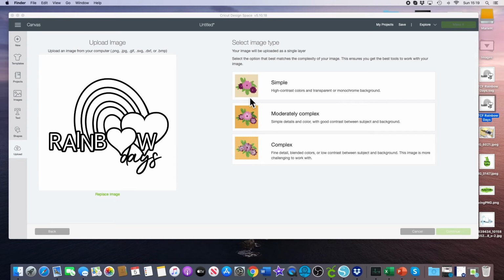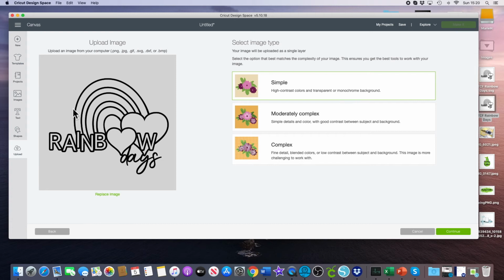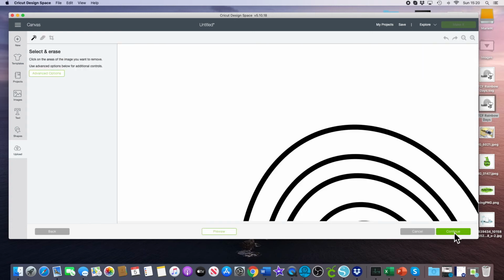The box goes green, I let go of it, but we go to this screen this time rather than going straight through to the labeling screen and the naming screen. You get an image on the left hand side here, and then you get these options. You have to decide whether it's a simple, moderately complex or complex image. Now if you're just working with a cut file and it's black on white just like this one, it is simple, high contrast colours, transparent or monochrome background. So we want to click on that one. It will turn the image grey, and then we need to click continue down at the bottom right.